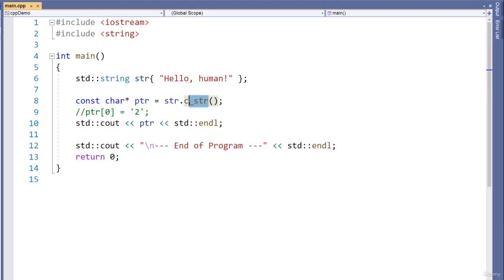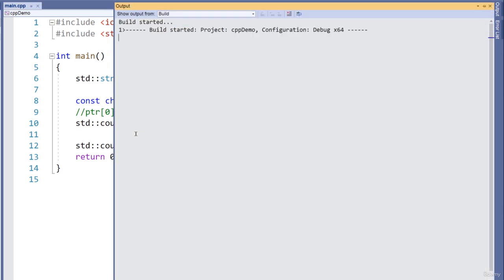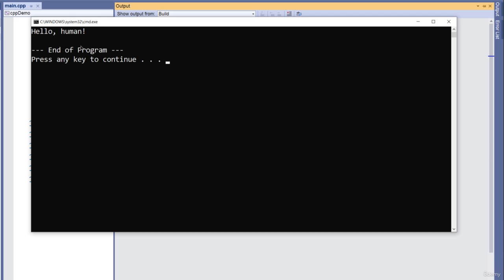Another function that we can use is the data function, but before I get to that, I would like to note that of course we cannot do something like this, use the subscript operator on ptr to change maybe the first character in the managed array. The reason being is that, again, we have a pointer to a character constant here. And the same thing if I change this to data. You can see that also returns a pointer to a character constant. So if I build and run, we get hello human.